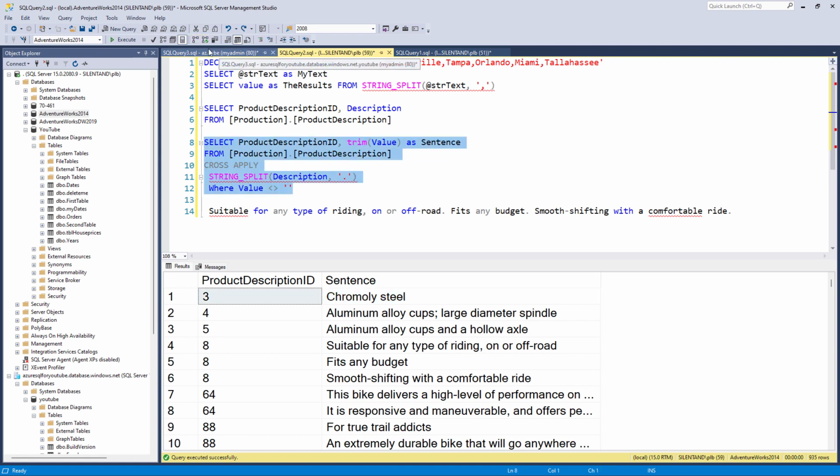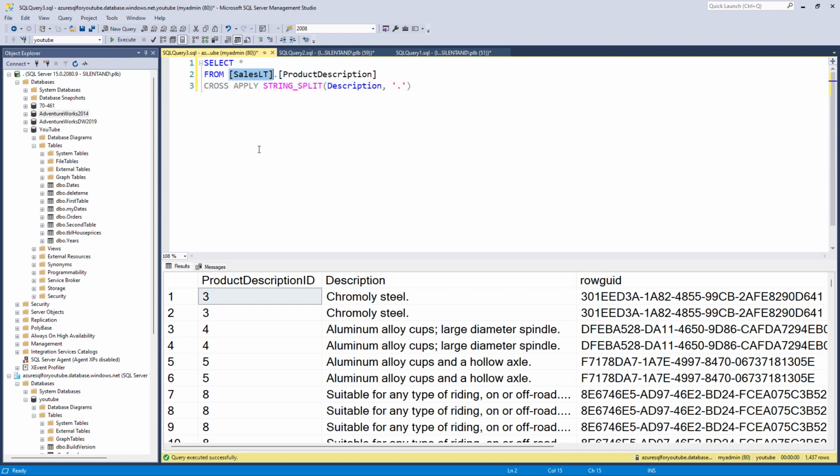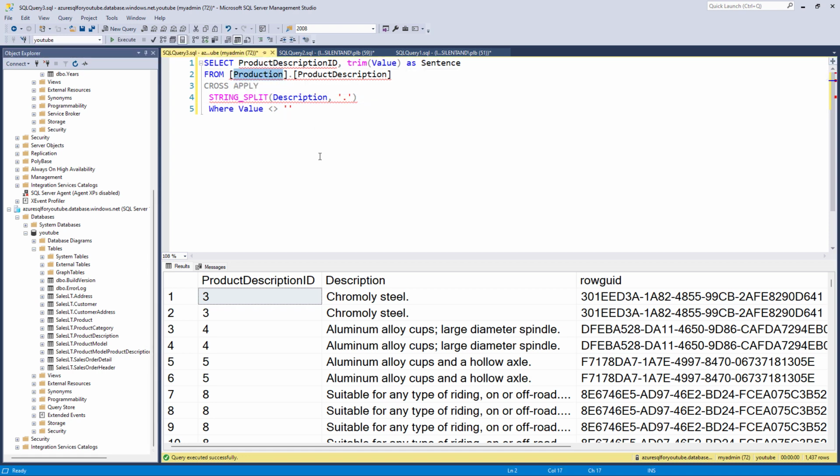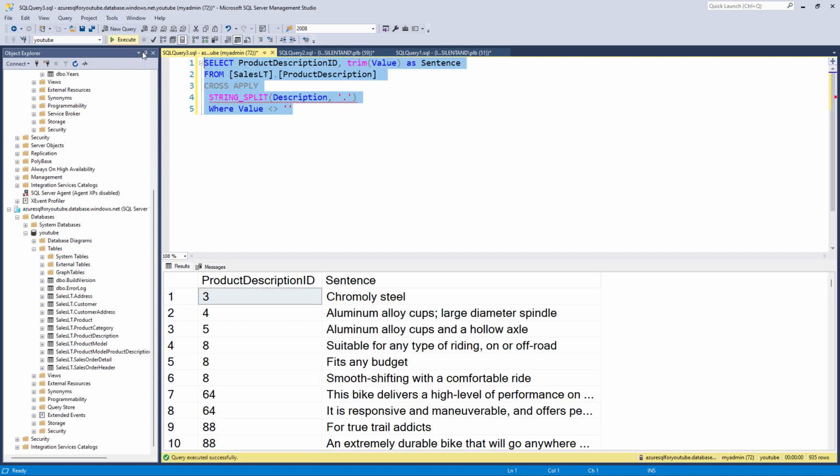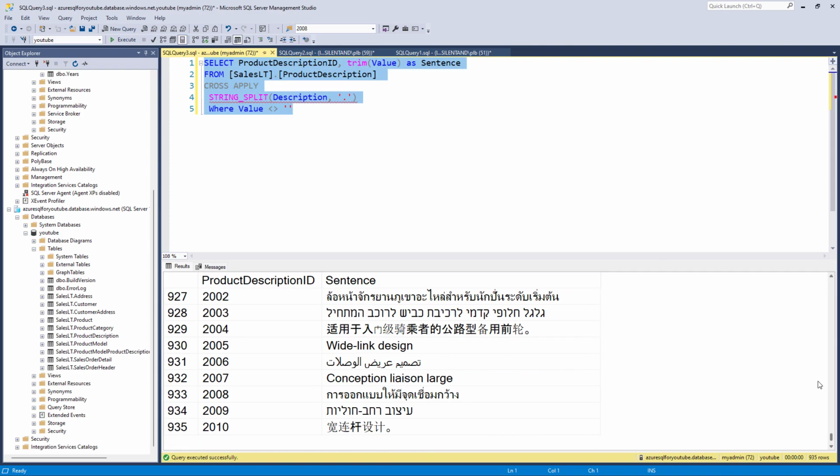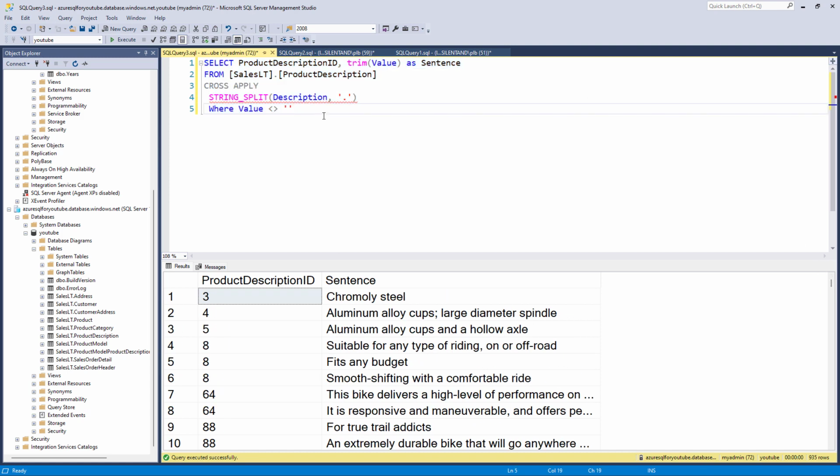Now, there's one more thing to talk about with string split, and that's if you're using an Azure version. So this is all the on-premises one, the one that you would install on your own server. But if you go to another type of database, the Azure, and run exactly the same thing, I will just copy that exact query, and I just need to change the name because it's in a different schema. If I run this, then you can see we get exactly the same result. So no difference.